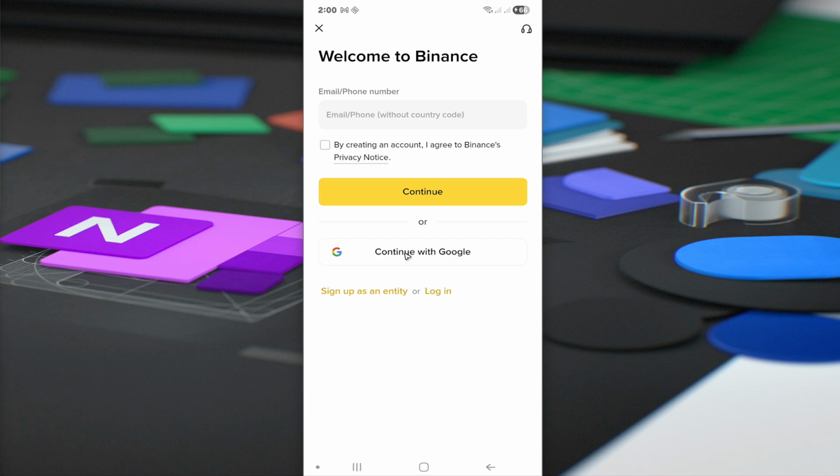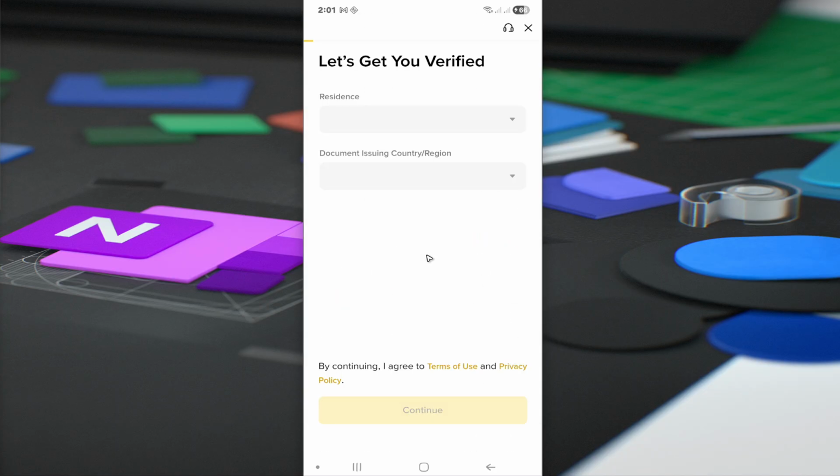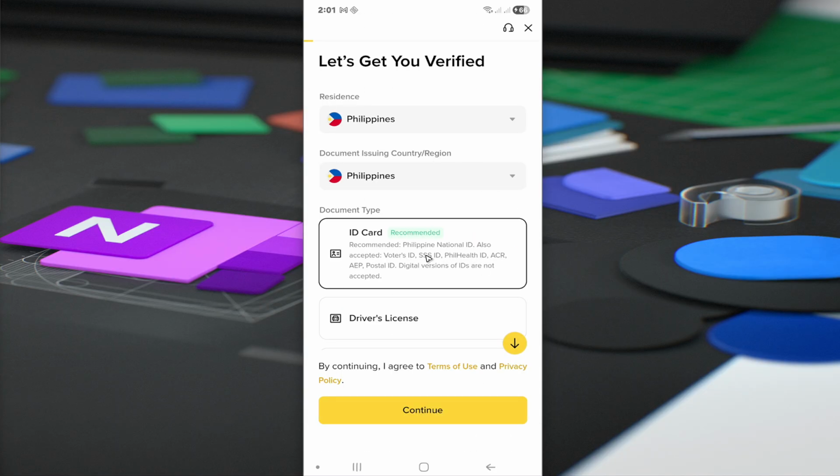And then the next page, it will ask you to enter a password, okay? So just go ahead and create a secure password, at least 8 characters, 1 uppercase letter, and 1 number. And then after that, just tap on next. All right, wait for it to load. And once it loads, you'll be greeted to verify your Binance account.